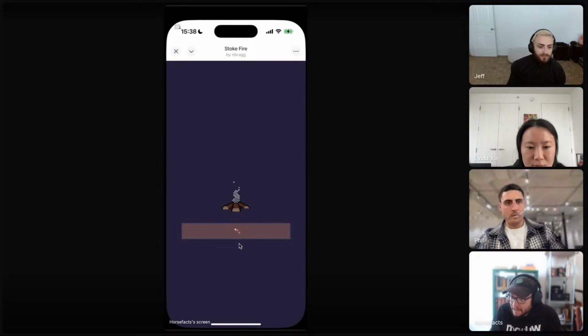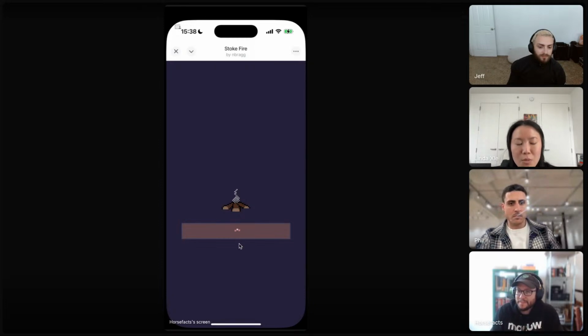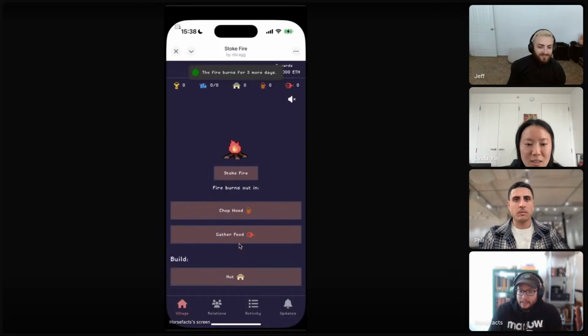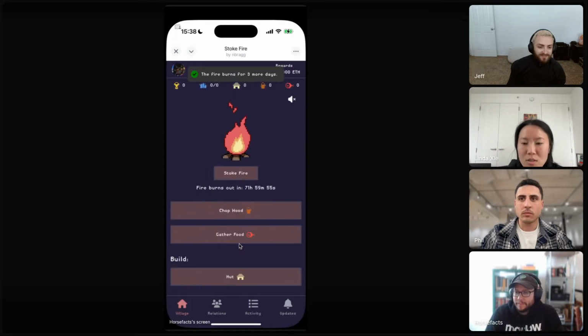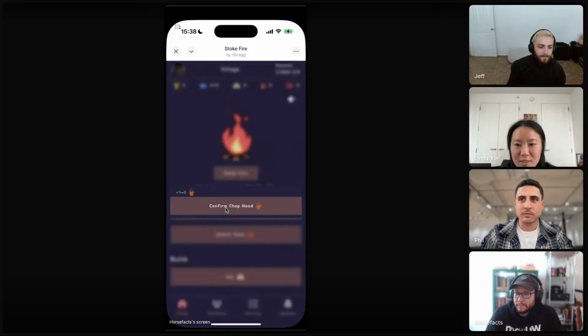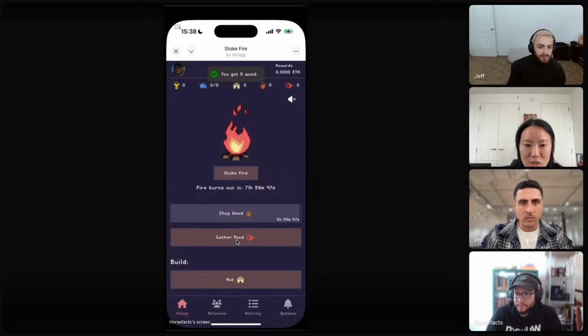I think I'm on the initial run here, but let's go. Oh, perfect. So you can see the full experience. And what's cool is these transactions are actually on chain, but it's abstracted away, so you're really not having to sign and approve a transaction each time.